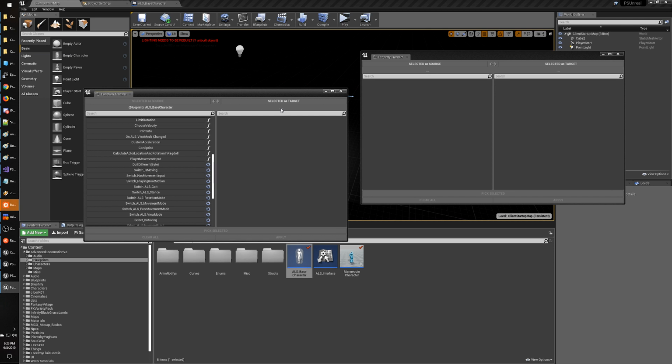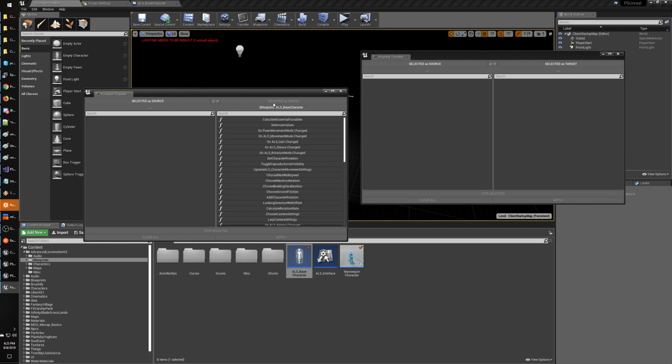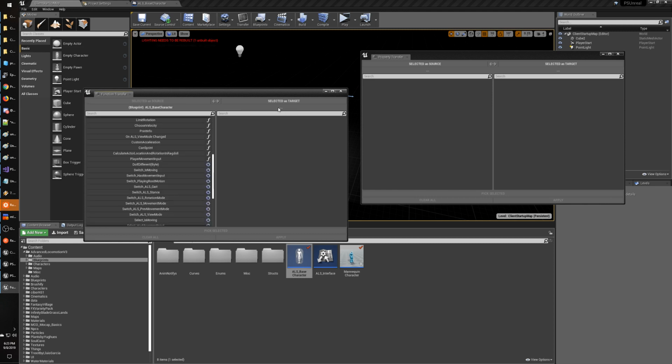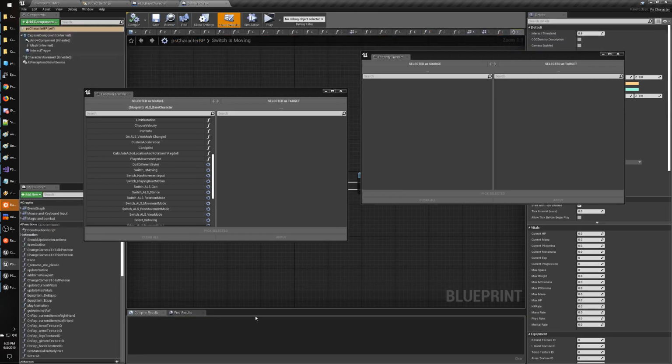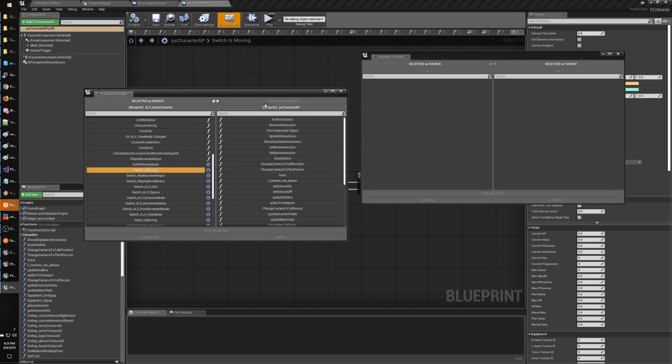ALS based character, yes. I don't know if I need to have the blueprints open or not. Hopefully not. Select the target. Selected as target. No, selected as source. Do I need to open it? Yeah, I think I need to open it. Then my target is PS character. Okay, so it takes the one that you have open and you go select this target.